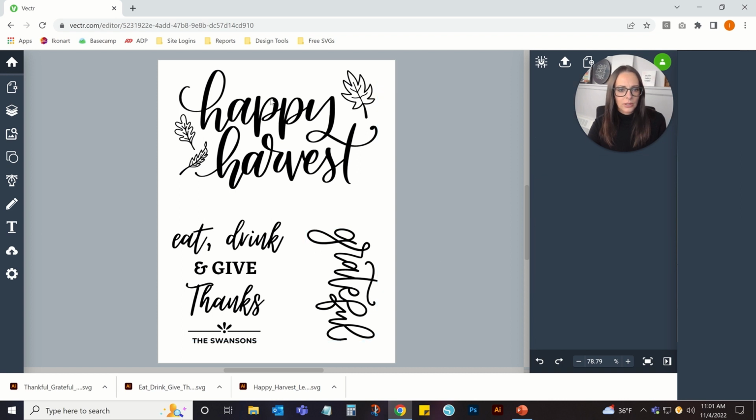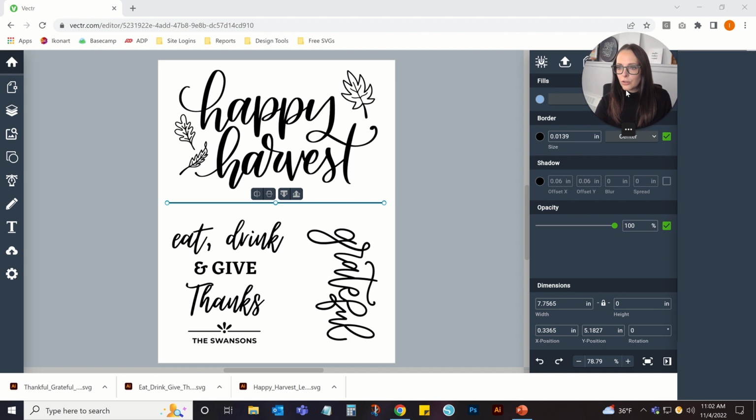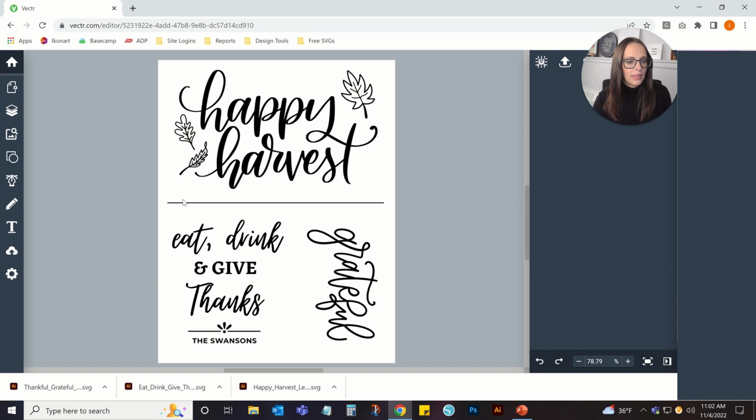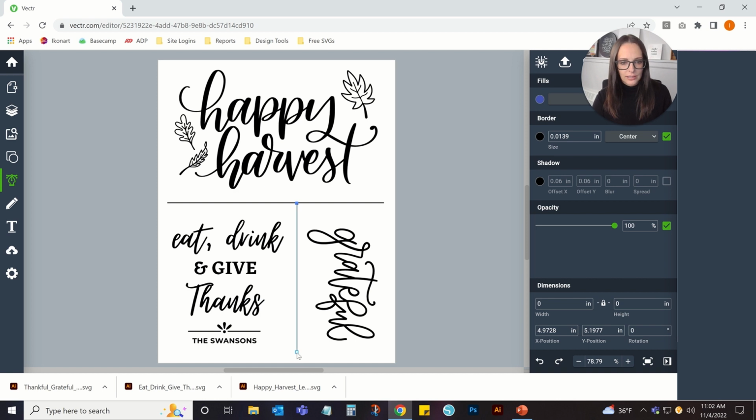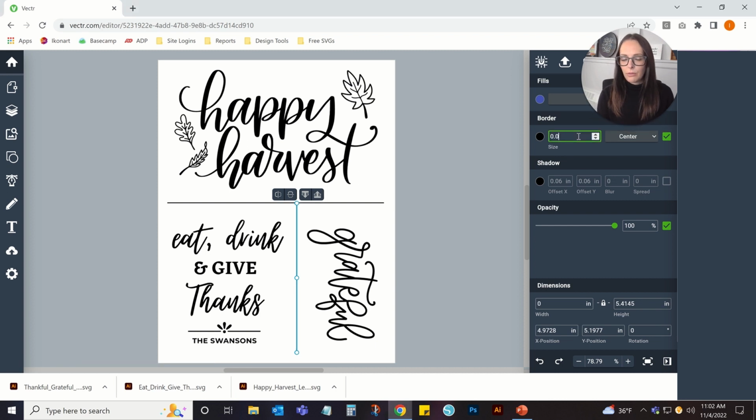All right, so this is looking like a really good stencil, but I do want to add cut lines. So the way to do that is to take the pen tool over here and just click where you want your line, and then shift click over here, and then hit escape to deselect that tool. And then select your line, and in order to get it bigger, you're gonna change the border size over here. So I'm gonna make mine 0.03, and that is gonna just thicken up that line a little bit. And then I'll just repeat that process for a vertical line right here. So click right there and shift click down here, click escape, select it, and add my border 0.03.